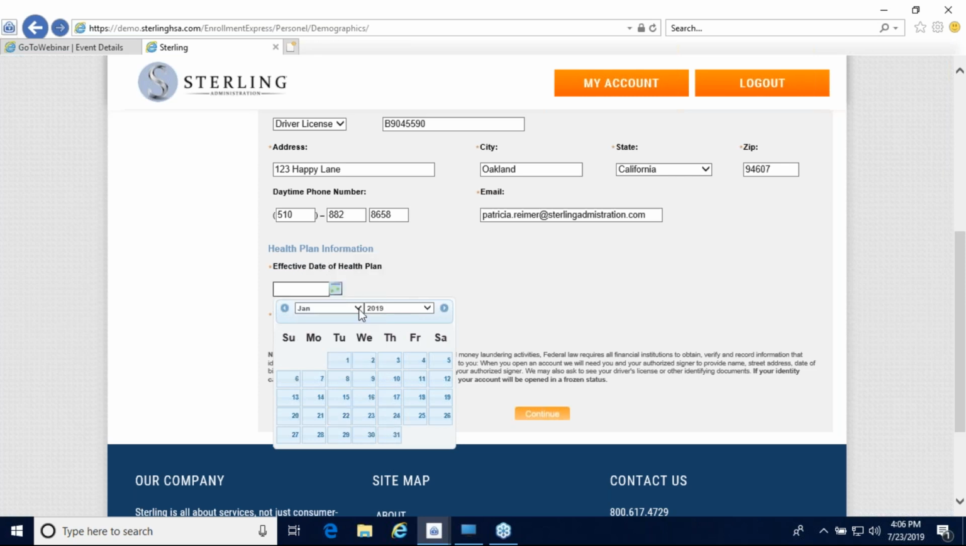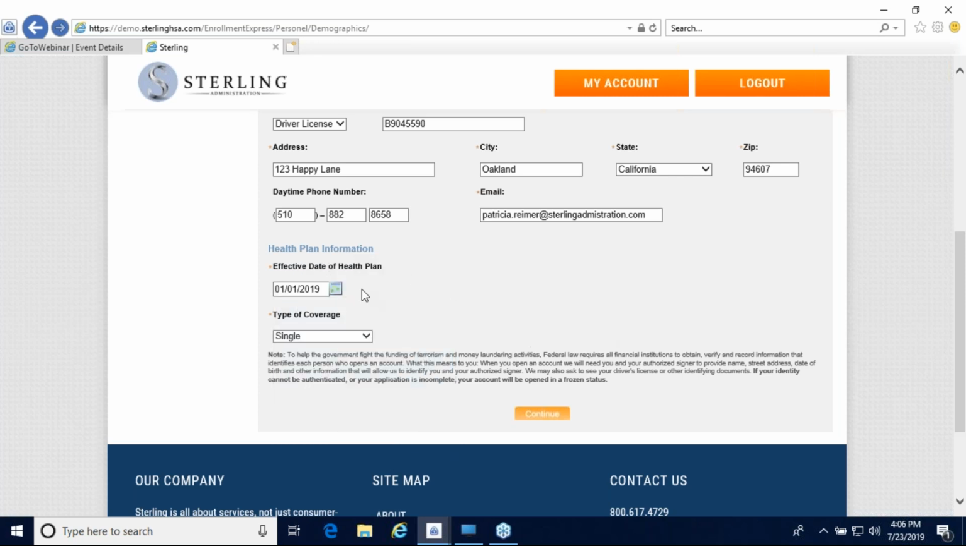I'm going to choose January 1st as my health plan's effective date, and I'm going to say that I'm on single coverage. If someone's on family coverage, it means that they are covering themselves plus one other person. That person could be anyone. It could be a dependent or it could be a spouse of that employee. So let's go ahead and continue.